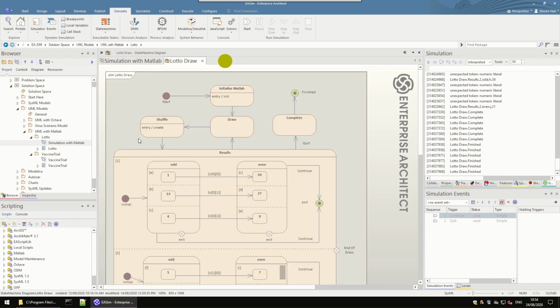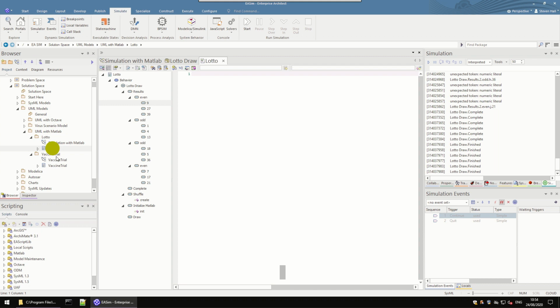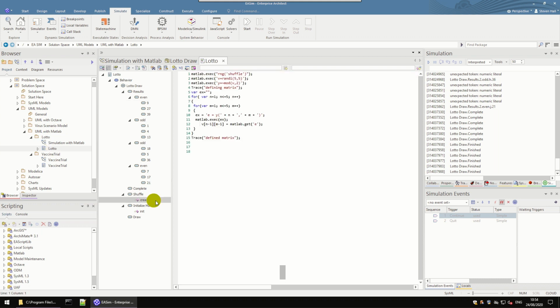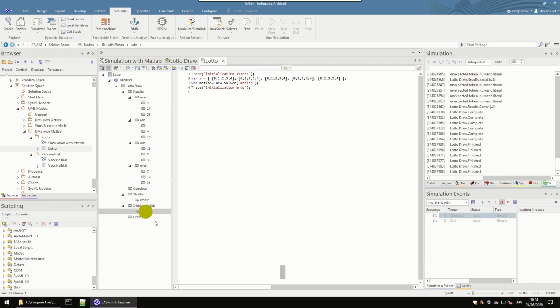If you want to see more of the code all in one go, if you select the main element here and use the Alt-7 shortcut, you can see the tree structure of the state machine, including any code that exists. So there's a create function and the init function.